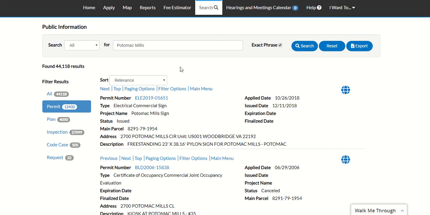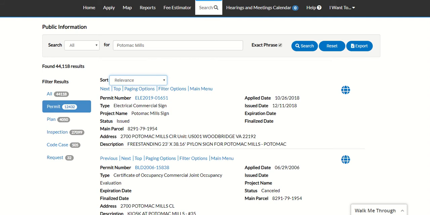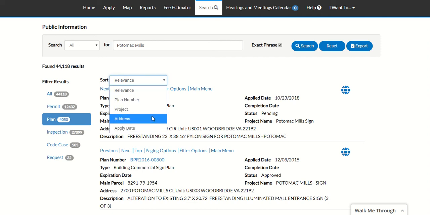By default, it sorts by relevance, but you can change the sort order by permit number, project, address, issue date, or final date. Please note, however, that if I change the filtered results from permit to plan, the sort order information changes slightly, since there is no final date or issue date on a plan, but instead you can sort by apply date.